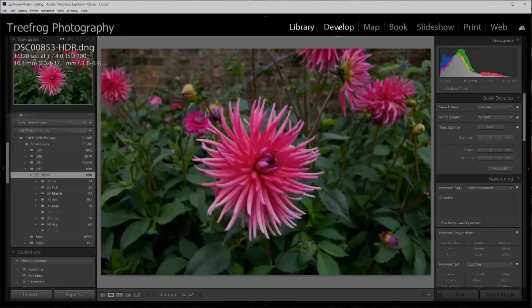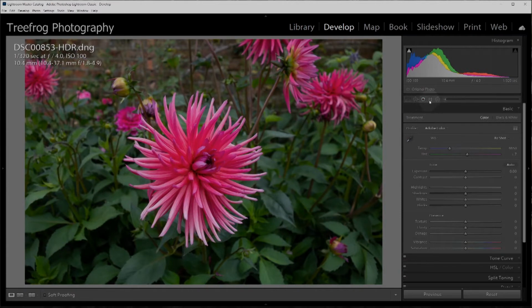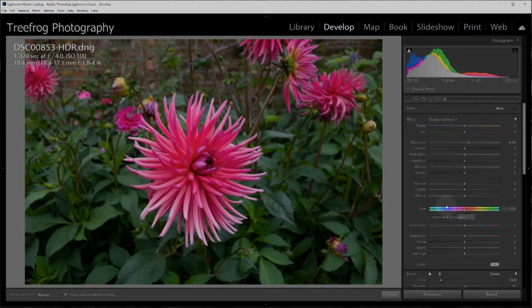We'll go to Develop, and your local development tools are your graduated filter, your radio filter, and your adjustment brush. So if we click on any one of those, you'll see this new hue slider that's been added recently. And it's under each one, so I could select any one of these. I'm going to select the radio one because I want to select this image of this nice cactus dahlia flower. And we're going to change the color of that.